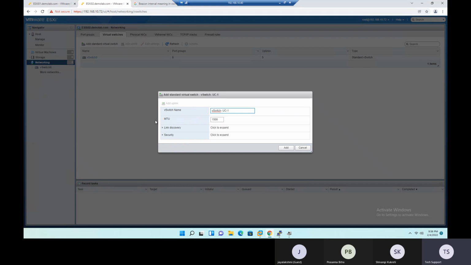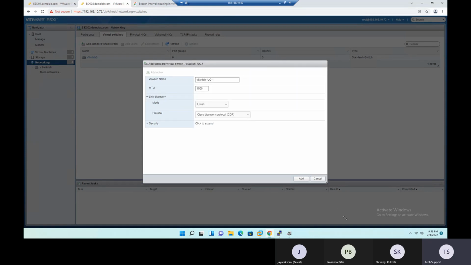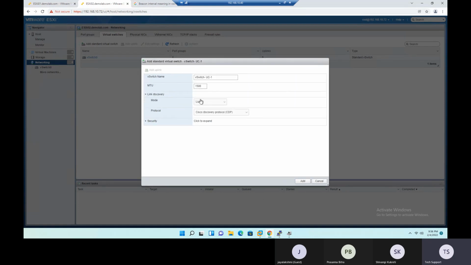Okay. And the MTU, maximum transmission unit, default is 1500. No need to modify this one. Just leave it as it is. And link discovery, we already know the link discovery default options. The link discovery mode is listen, or there are multiple options. Better to leave it as the default listen mode. Okay, and protocol. The default link discovery protocol is Cisco Discovery Protocol. Cisco, because normally most systems use Cisco switches.